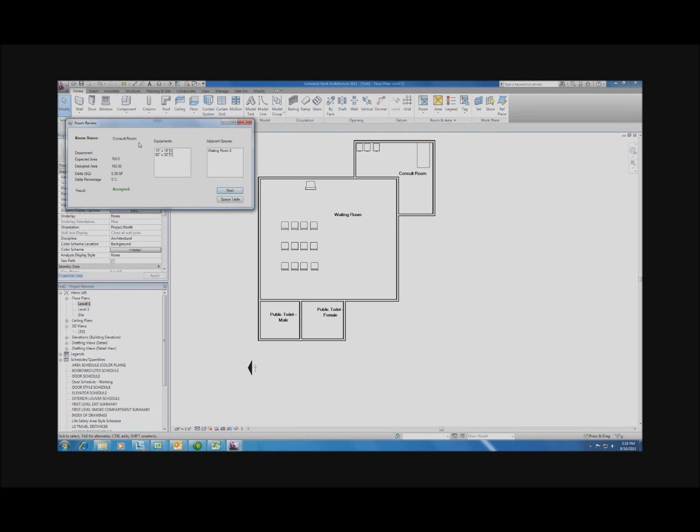Next one, consult room has 3 file cabinets and 1 desk, and it is adjacent to waiting room, and it is accepted because the difference between design area and expected area wasn't that much.